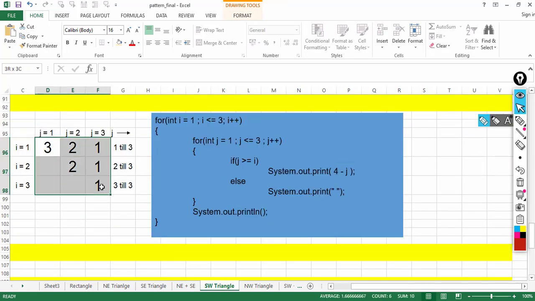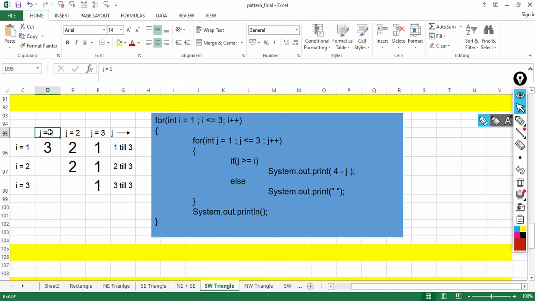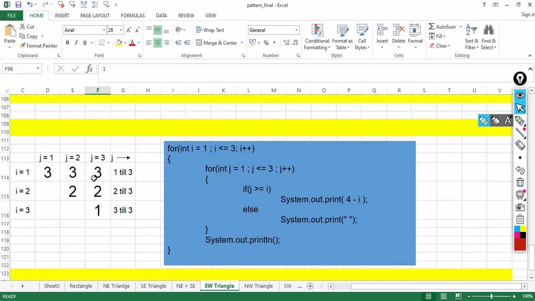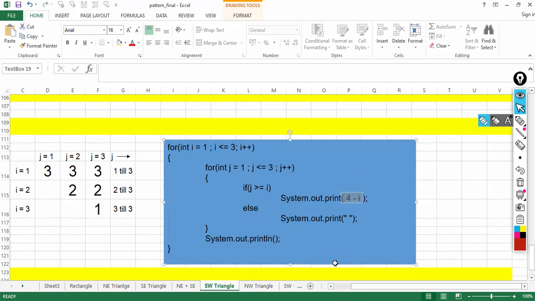And in this pattern also, the loop goes from 1 till 3 and 1 till 3, and the condition is J greater or equal to I. Everything is the same. The only thing is we want to print 4 minus J here. Why 4 minus J? Because the first time 4 minus 1 will be 3, the second time 4 minus 2 will be 2, the third time 4 minus 3 will be 1. And this is the last one, 3 3 3. Again the value is changing row wise, so I've written 4 minus I. So that's it for this video.